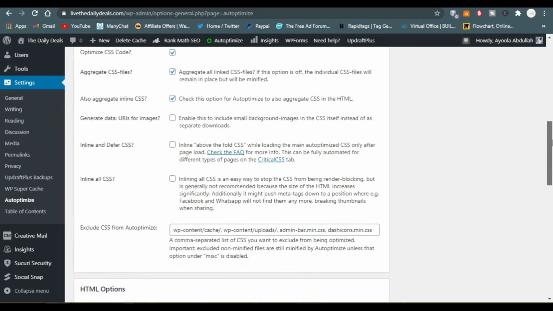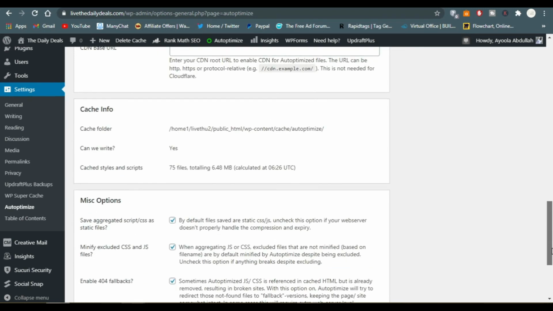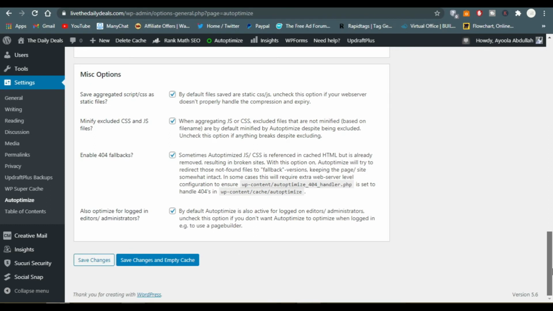Once you've also checked that, you now come down here and check the optimize HTML code. Then the MISC options. I think by default, all this should be checked, and if it is not, you need to also check this. Once you are done, just save changes. You don't need to save changes and empty cache. It will automatically empty your cache when it is needed, so you don't need to do this. You can just click save changes and that's all.